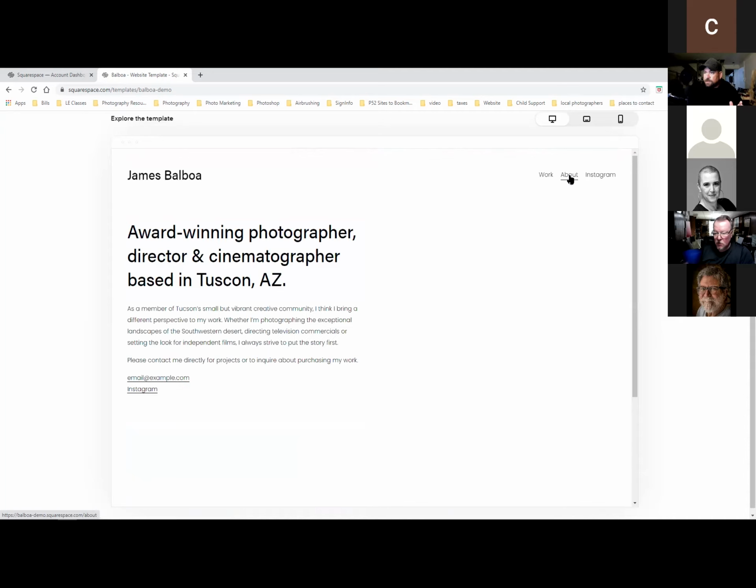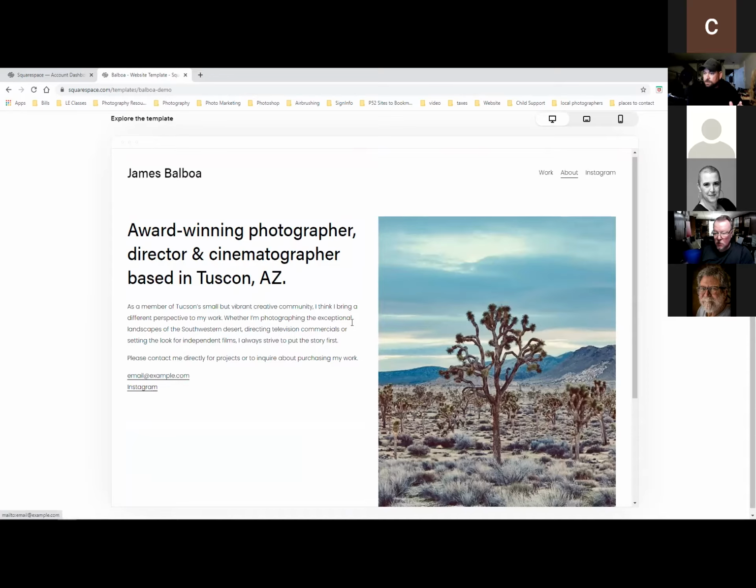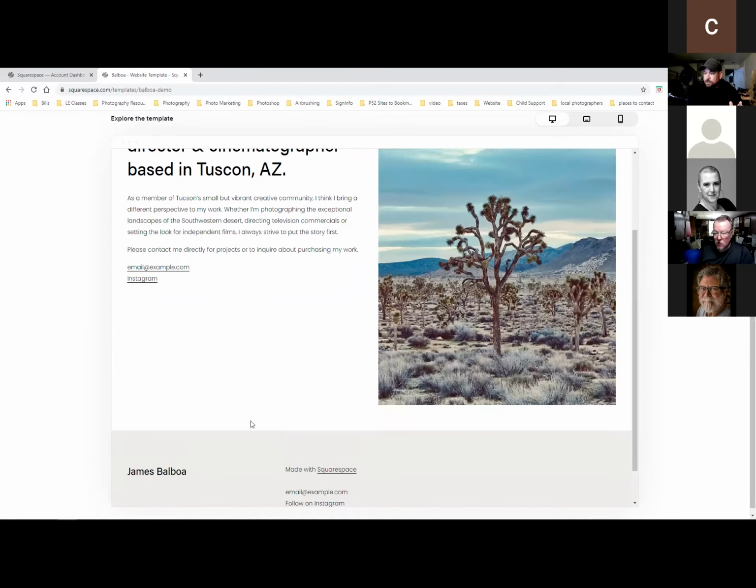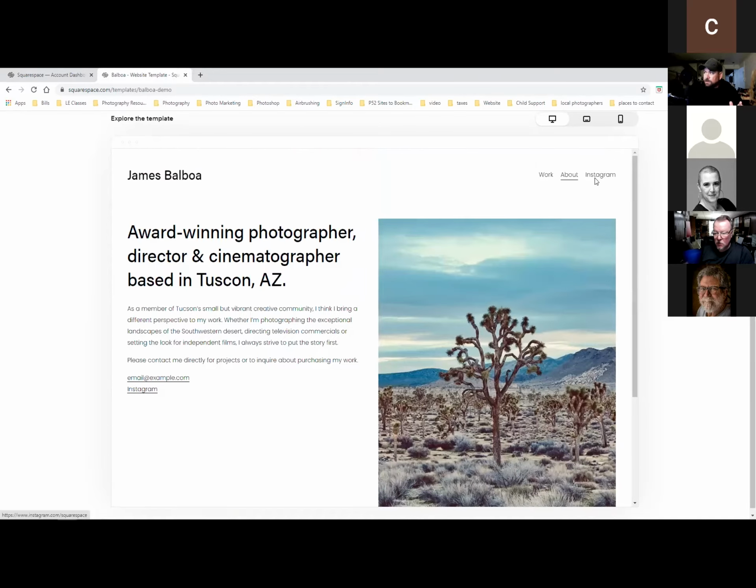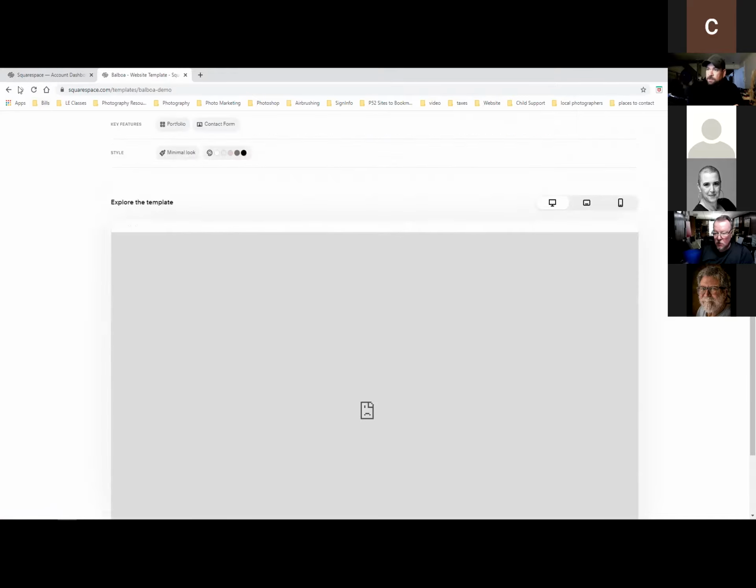This one has an about me page with an email link, Instagram link, and picture, and then Instagram. So this is pretty straightforward. This would work for most anything that we're going to do. Instagram is not going to connect because there's not actually an account hooked up to it.